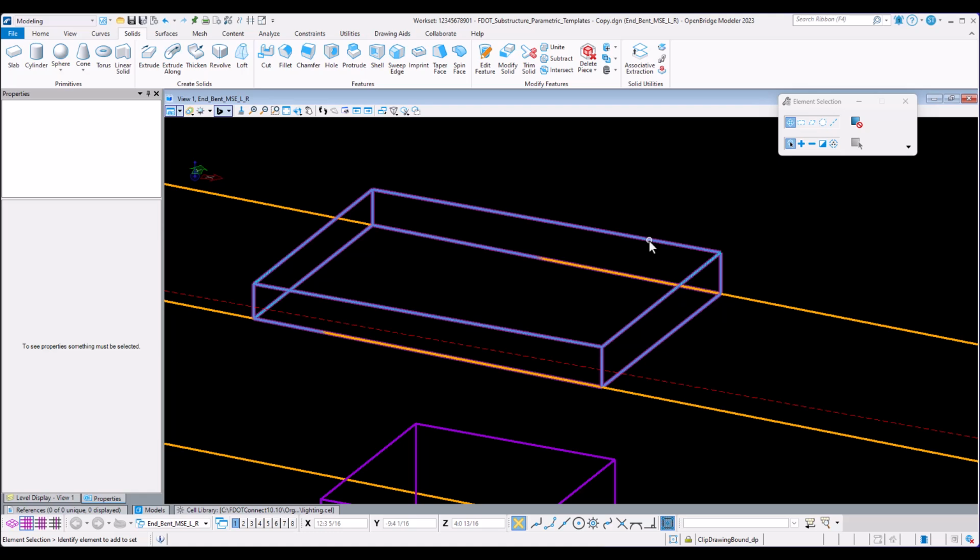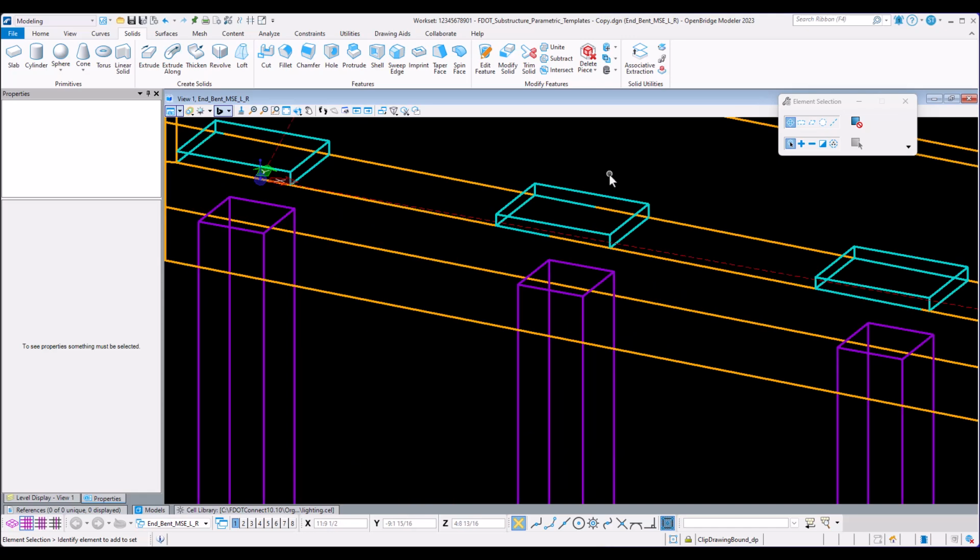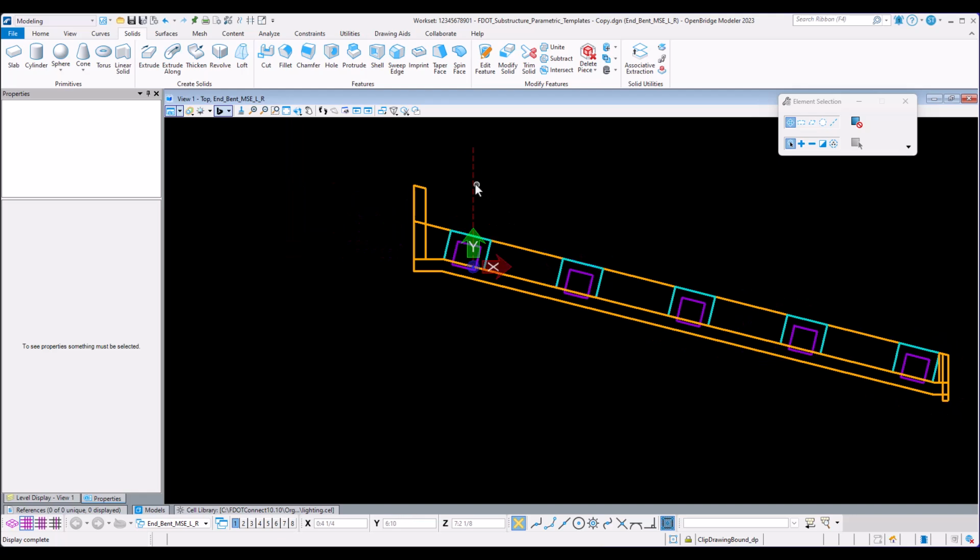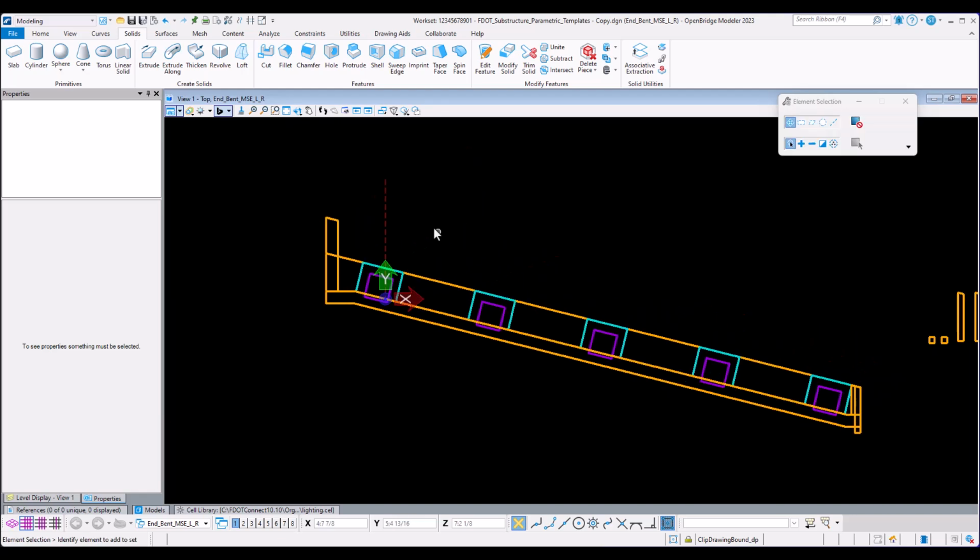And now that we're done with the modifications to the parametric end bend cell here, we need to turn it into a cell itself. Right now it's still just like a DGN, it's still just a model. So we need to turn it into a cell. And the first thing I always do is turn off anything I don't want to see in the cell when I'm placing that. So I'll go back to the top view to kind of make it easier to see things.